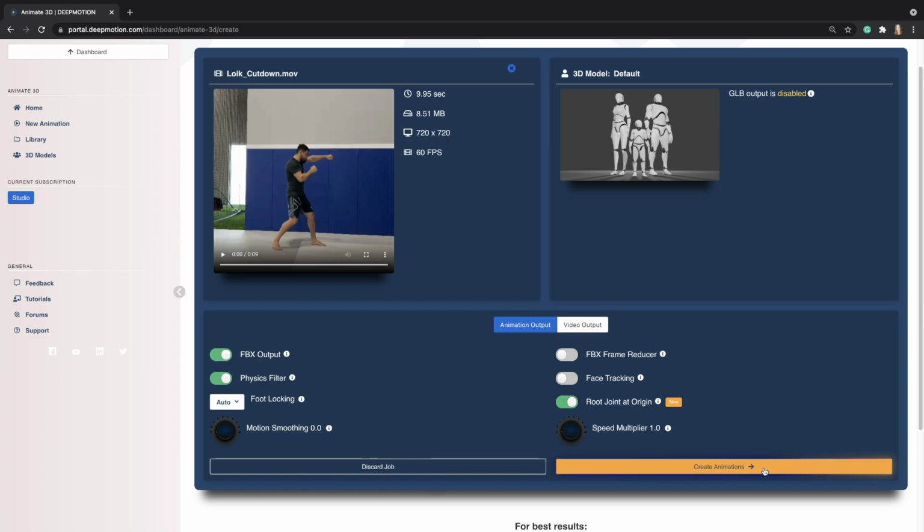Another setting you might want to consider is the physics filter setting, which will help prevent your character's mesh from intersecting, such as the arm going through the side of the body, or something along those lines. Other options that you can explore with a subscription include animation smoothing, which will help remove jitters, foot locking settings for better foot contact depending on the motion, and speed multiplier, which will allow you to capture slow-mo videos. Face tracking is an available option, however, it is not currently compatible with MetaHuman characters, and it is something that we'll continue to explore as MetaHuman progresses.